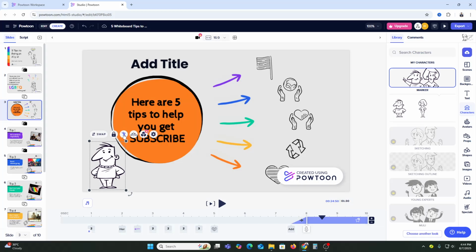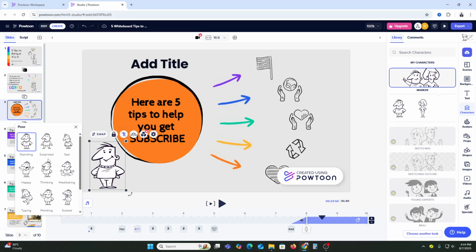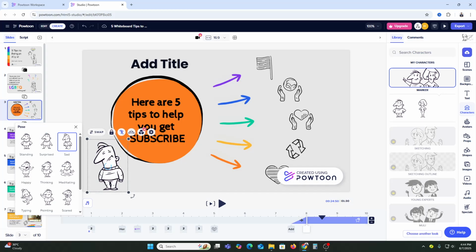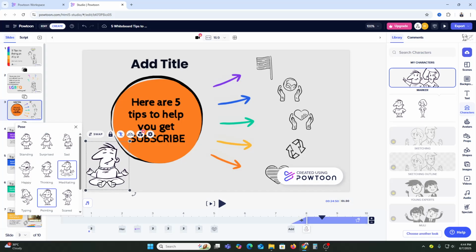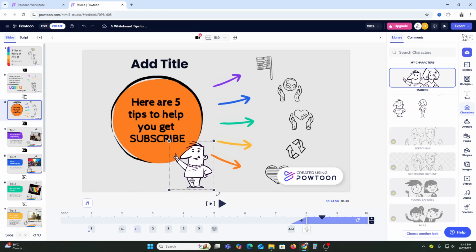So here you can change it, you can pose it, you can make it surprised, you can make it sad, you can make it meditating, you can make it pointing this way. That will be a good one. So you can change it as you want.